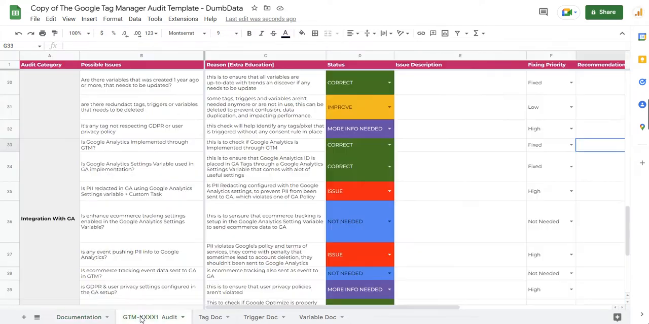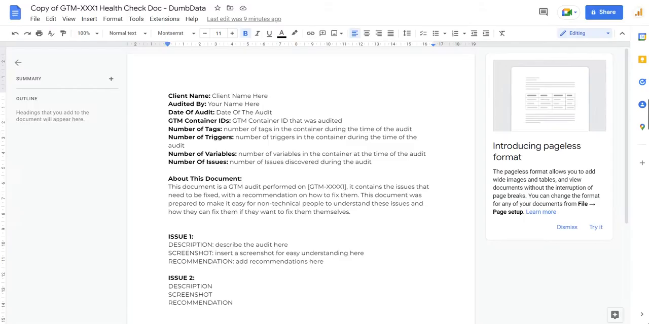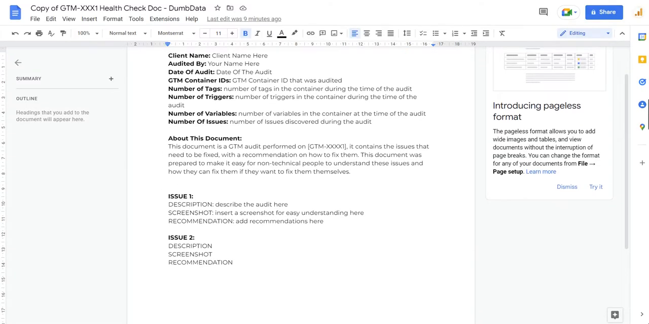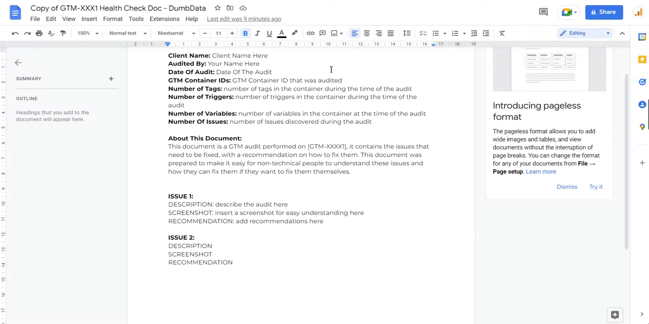You can always click into this part to change the container ID, right? Once you are done, you start putting your issues here also with a screenshot of what you found, so that anybody who is not comfortable reading data from Google Sheet can use the Google Doc to see what issues were pointed out, right? You can also decide not to point out all issues in the Google Doc, but only severe, more critical issues. It's just based on what is convenient for you, right?